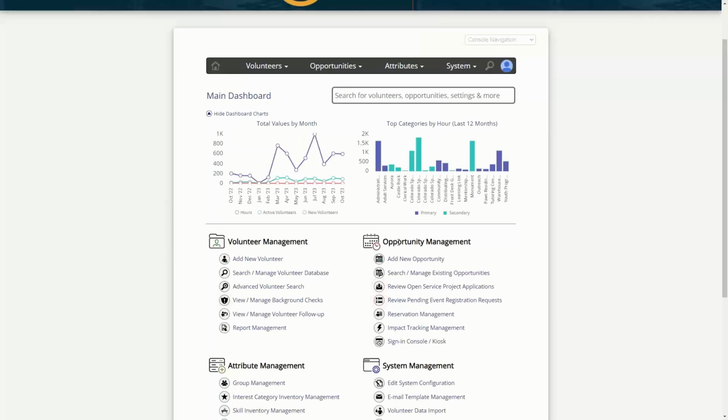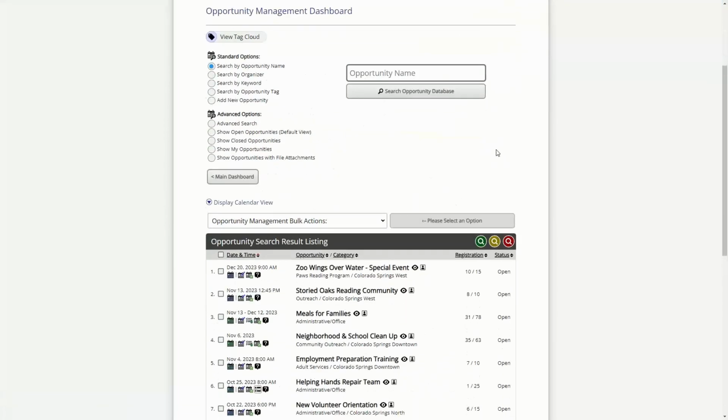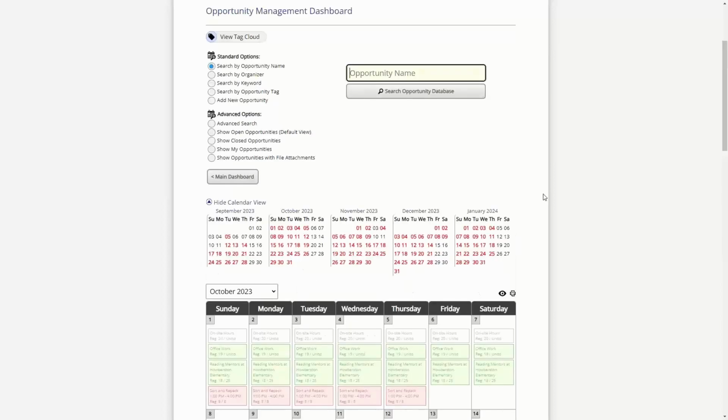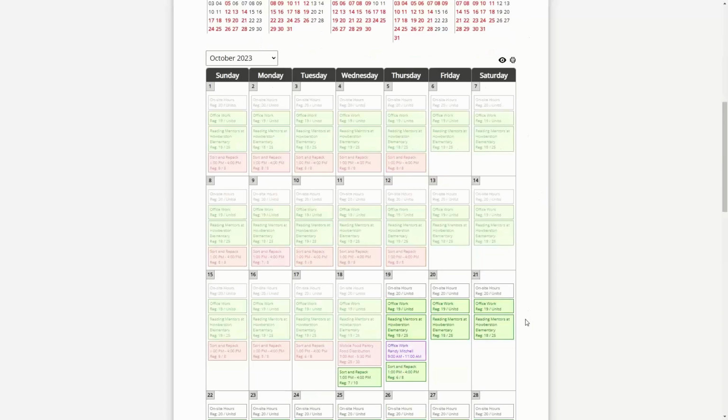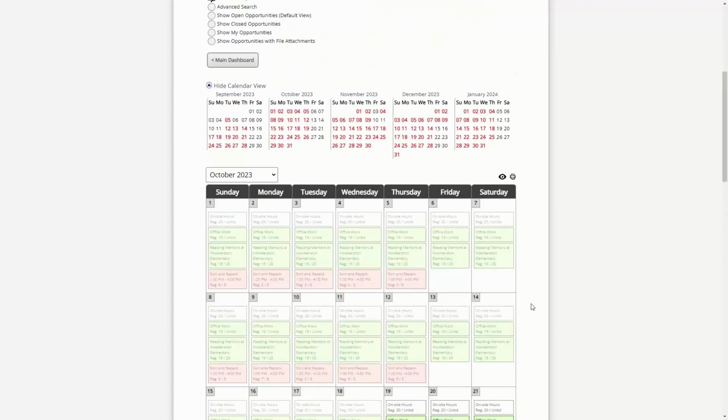So we're going to move over to opportunity management. When you are in the Search Manage Existing Opportunities page, you may already be aware there is a calendar view on this page. It's not something that's expanded automatically. So in case you hadn't seen that, that is here. And this just shows you a calendar of all your upcoming events. There is now an option in this calendar to view direct registration details.